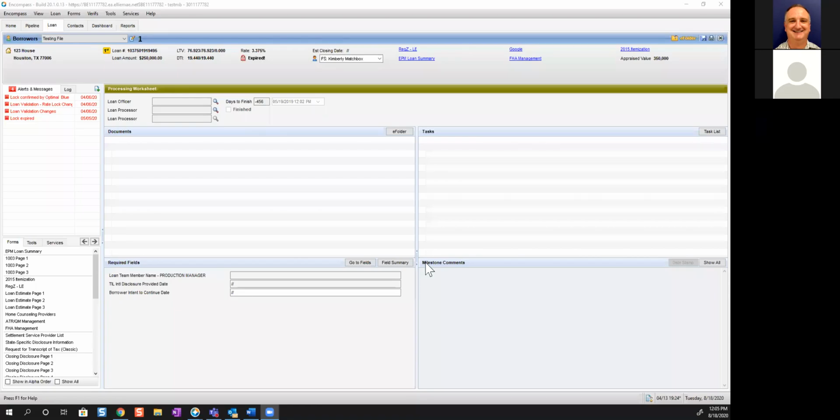Also HMDA data. And those three components are all very much intertwined with each other because they all require certain data to be complete.